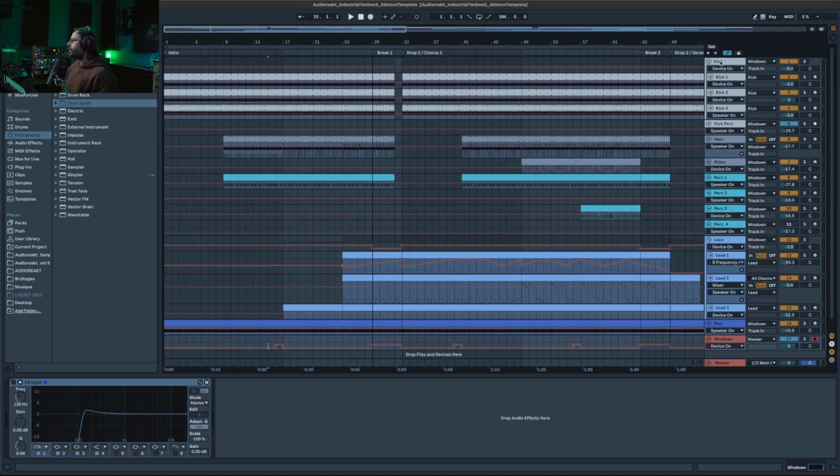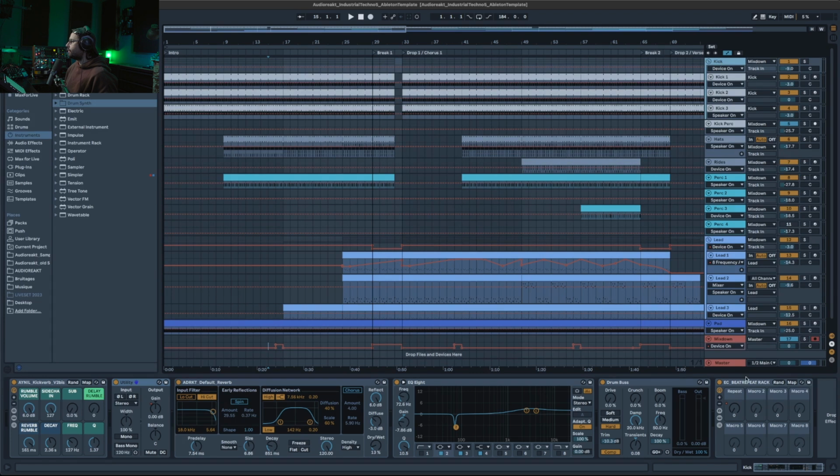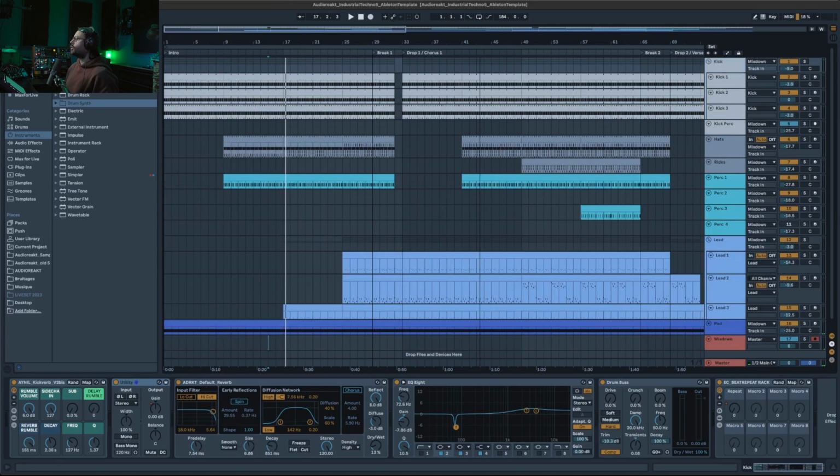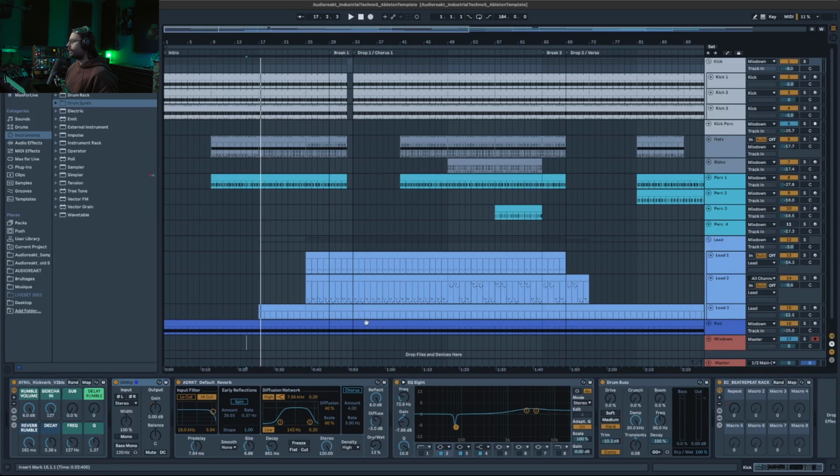I'm also doing something very often on the kick. I have this beat repeat, which is gonna make the kick kind of rattle and repeat. You're gonna hear dun dun dun, and sometimes it goes a bit faster, and that's how I do the transition every time I add a new element.